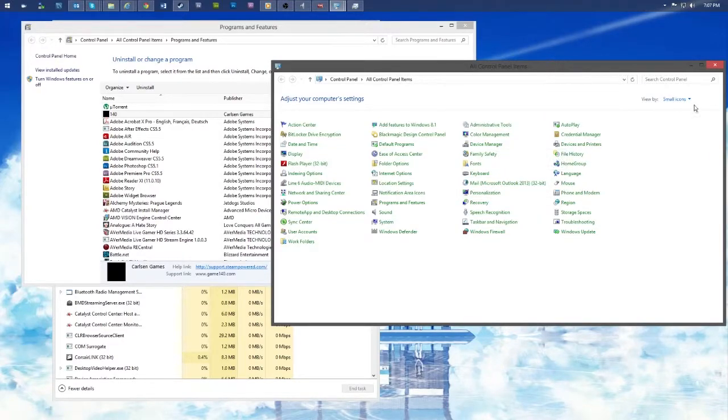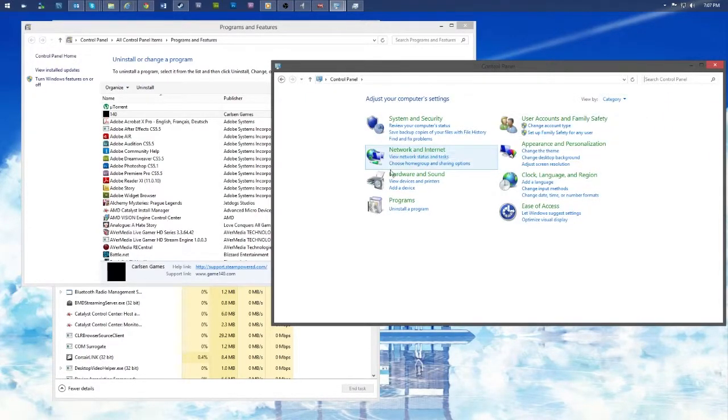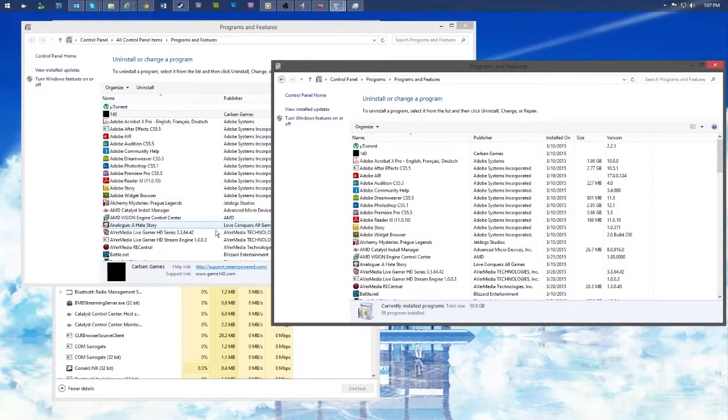You can find programs. In this case, I'm just going to go to category view. You'll find it instantly right there where it says programs. Click uninstall program. Brings me to the same window.